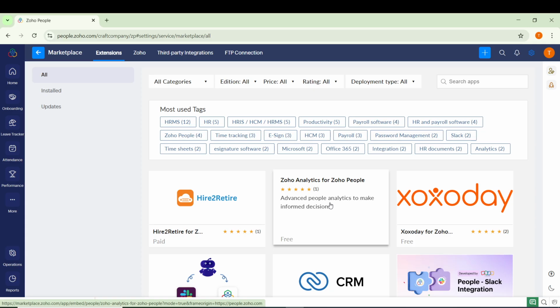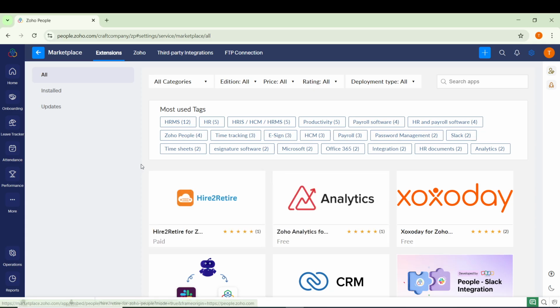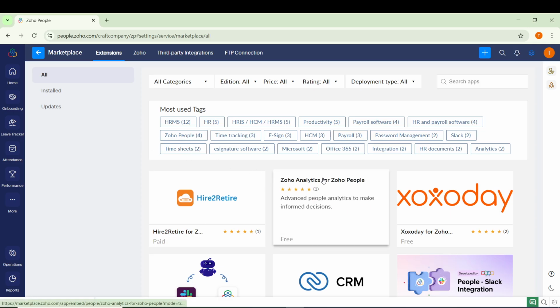Once enabled, your Zoho People and Zoho Projects connection is in place, and syncing can begin according to your organization settings. And that is all there is to it.